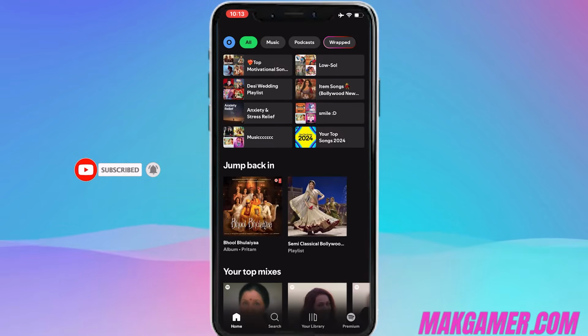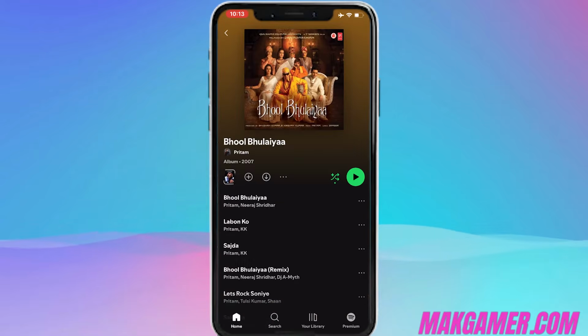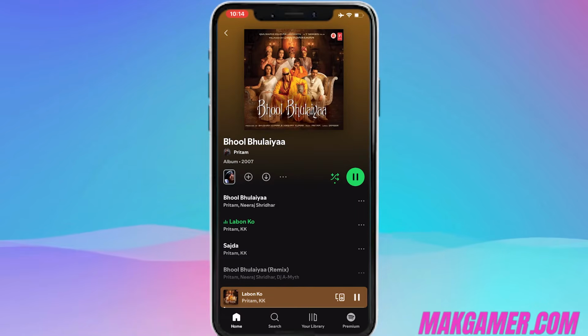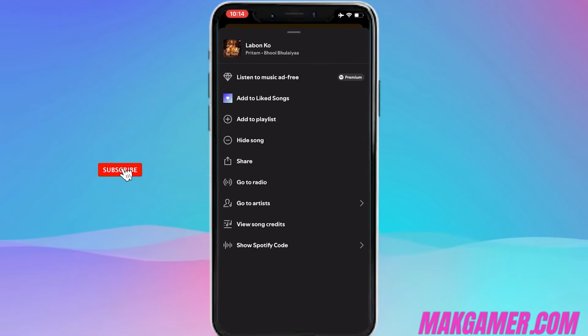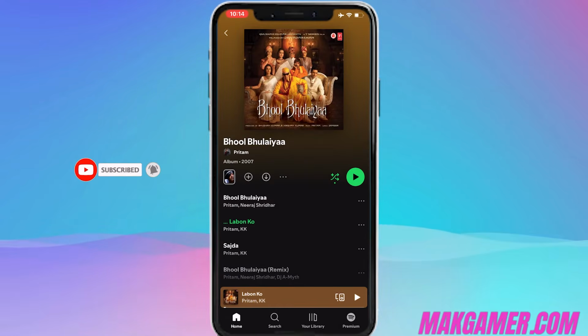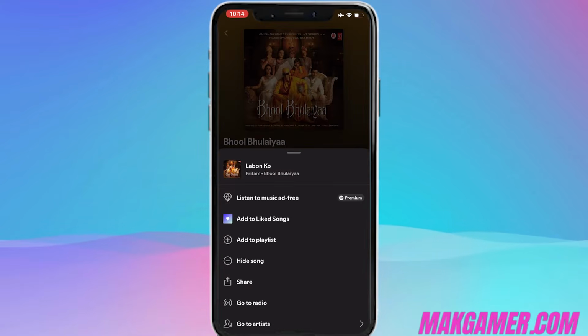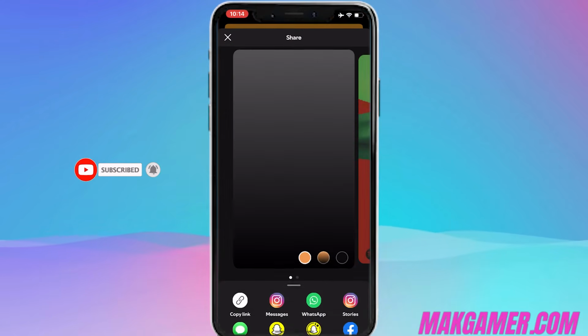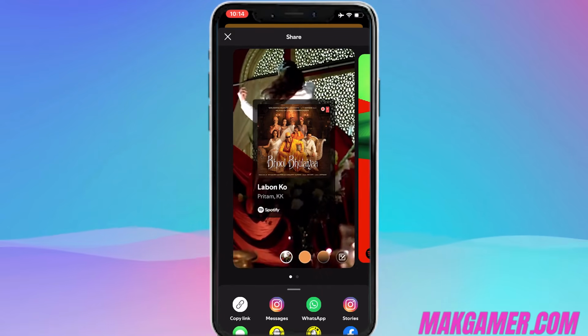When going into Spotify, you just select any song which you want to set as a ringtone. If we choose this song, Laboko, and click on it, then we just have to go into the share option. We click the three dots in a single line, and then we go to the share option, which is in the middle, between hide song and go to radio. There's a share button. We just click on share.